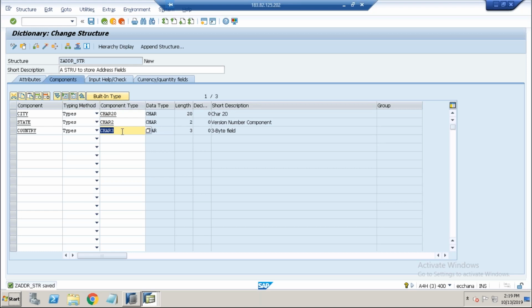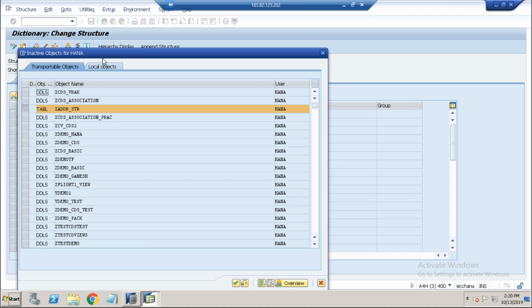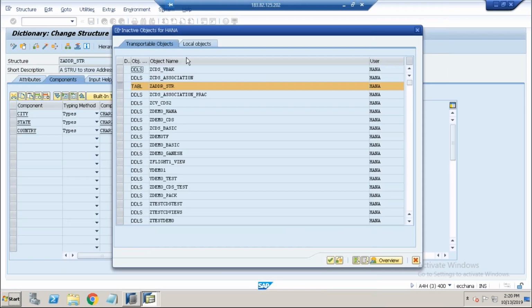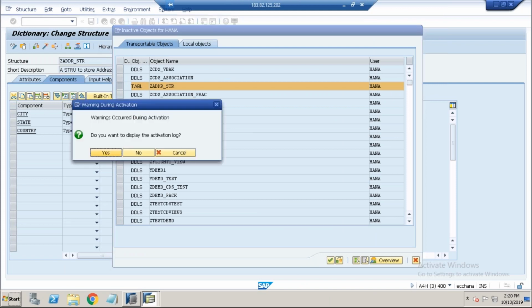So in ABAP, always after saving, this is the button save. And there is another button, a candle button, that is nothing but activate. So everything in ABAP should be active. Now you can see the status as new here. If I click on this, you get one pop-up. Don't touch anything. Press enter. System will take some time and it will try to activate.